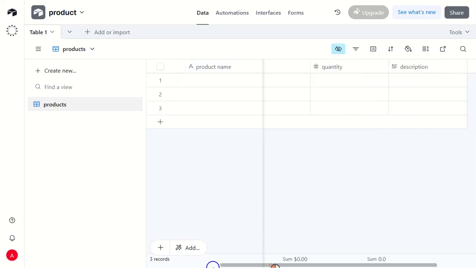Let me explain why this matters. Think of these fields as the columns in your Excel spreadsheet. They help keep your information structured, and you can customize them to fit your business needs.